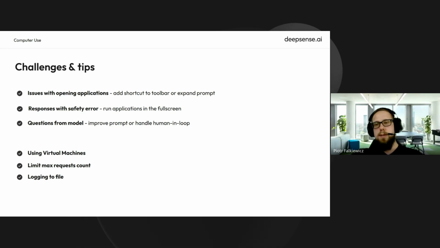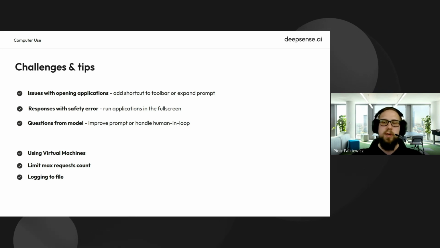Very often, also, the issue on my end was that for the screenshot sent, the OpenAI model didn't want to perform any action. It was raising the safety error, and it was related to some elements of the screenshot. So the solution to the repeatedly occurring issue was to run all applications in full screen.